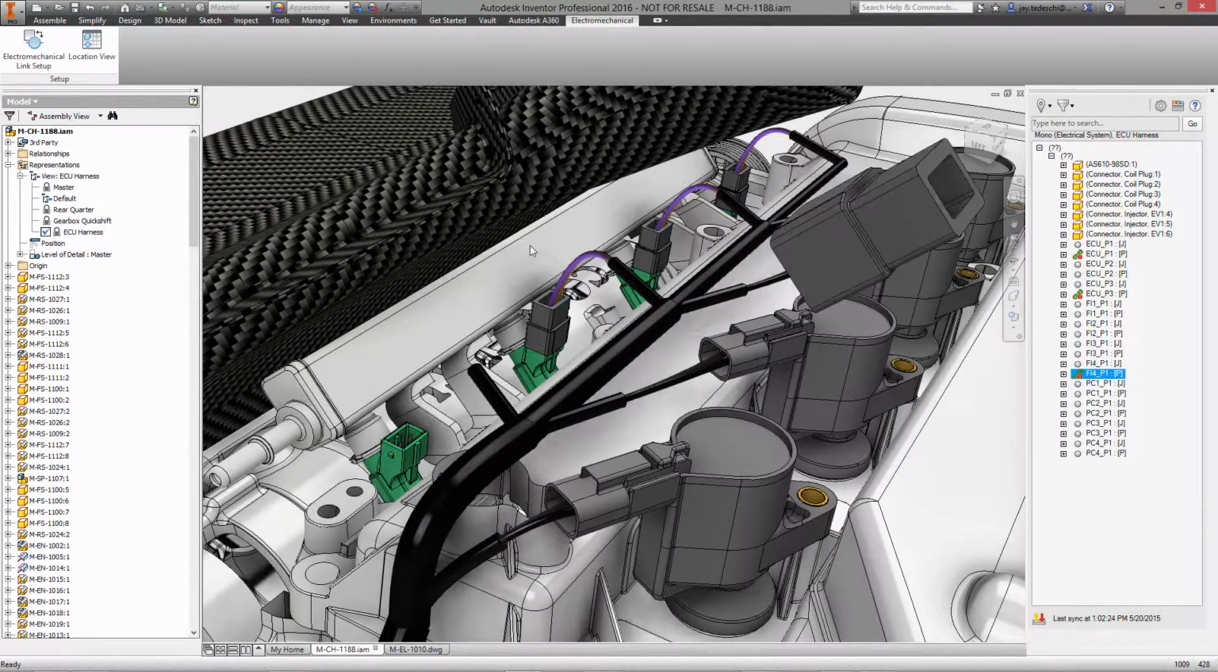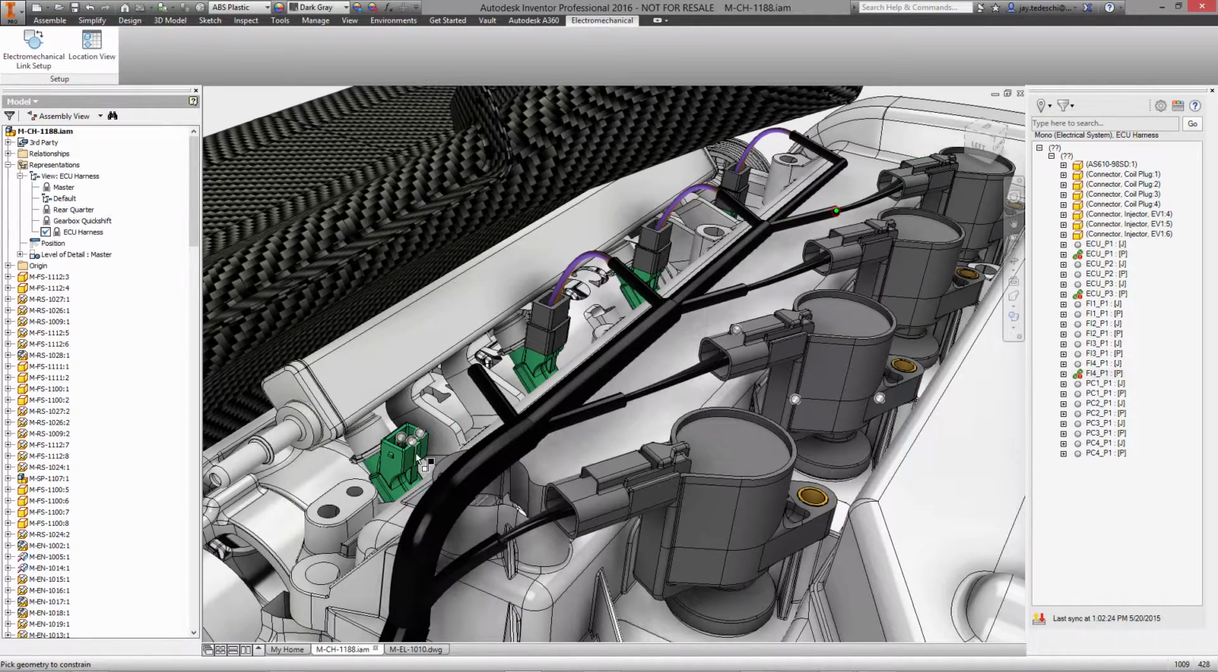Now this is a user created. It can be user created. It can be downloaded from a vendor's site. In this case, this was user created, and I added some iMates to it for quick and easy placement.